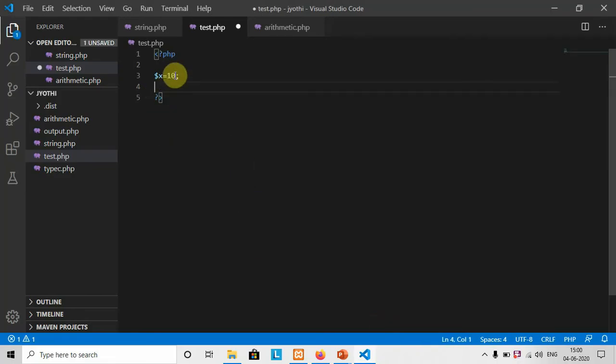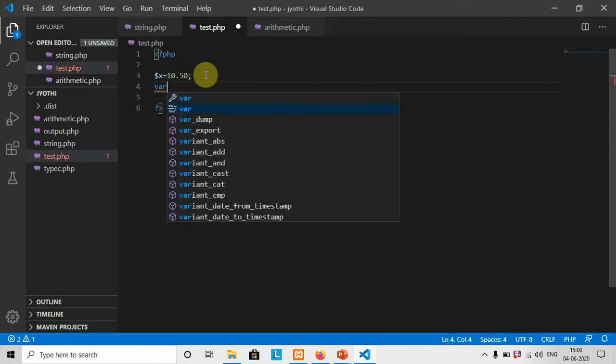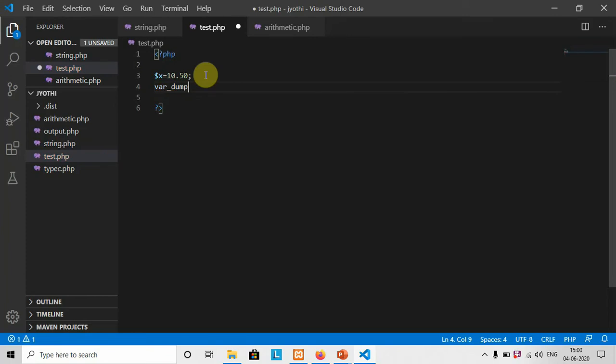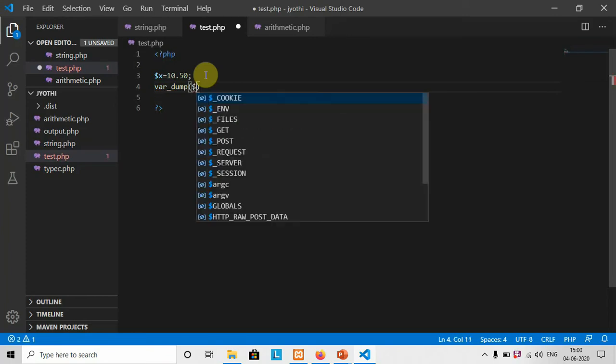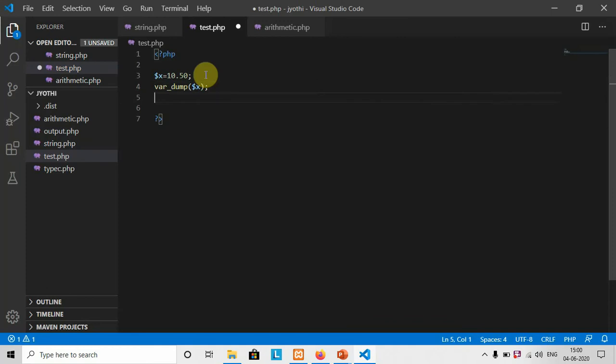Here I have a case where I am going to make x as 10.50. Here x is a double. Now by using var_dump I can display the type. So that is var_dump of $x. Of course it will display this content, no doubt.